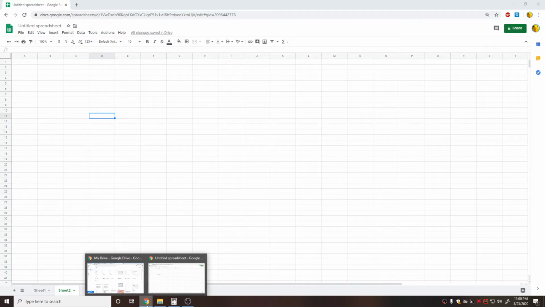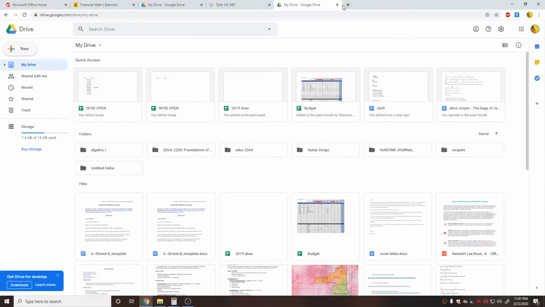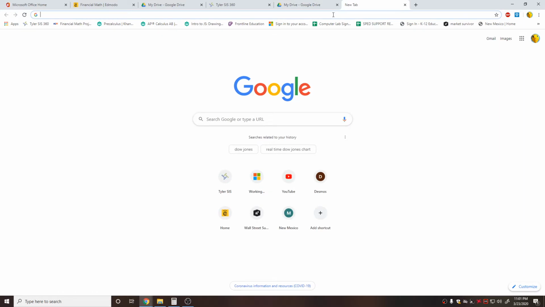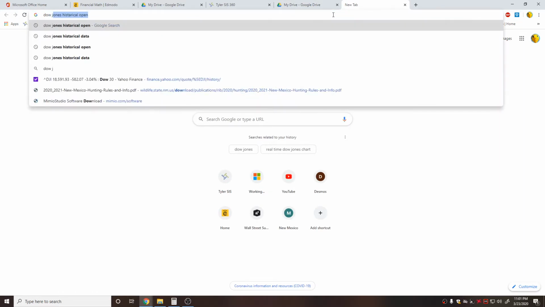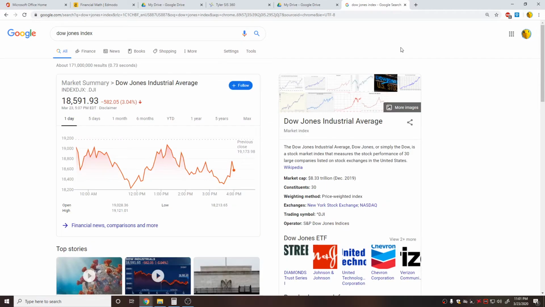So first, let's see how do we find out that value. We can go to Google and type in Dow Jones Index. You can do this every morning when you're drinking your coffee, and you can see what the Dow Jones opens at. So today it opened at 19,028 and 36 cents. So we need to put that into a spreadsheet.